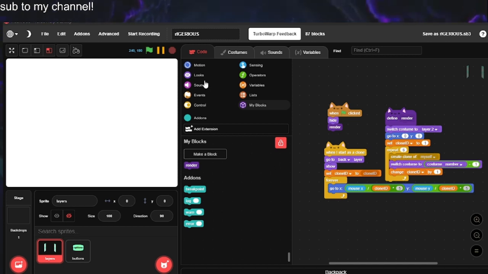And then we want to switch costume. In order for it to go backwards, it's the opposite of the next costume, so what we want to do is put a minus costume number 1, like that. So now, let's go to the clone. When I start as a clone, show, because we don't want to see the parallax background, only a white screen.